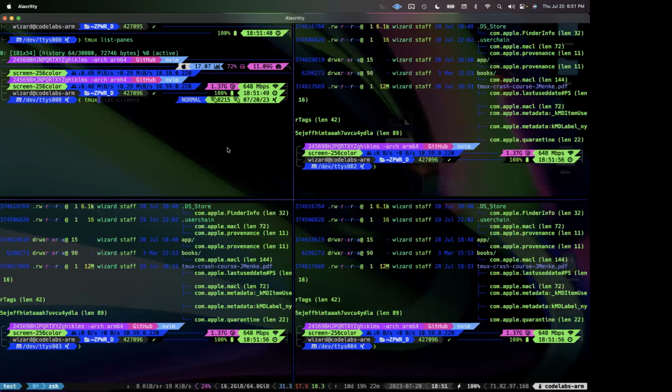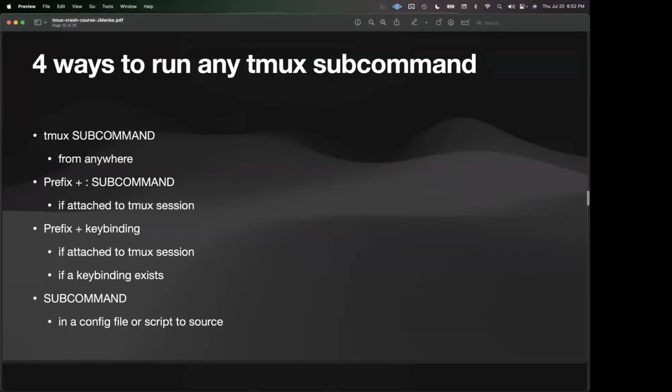Pane, let's see, you can list the panes, list-panes. Or no, wait, what's the one where it shows you the numbers? tmux display-panes, so you can show the numbers. I forgot what that is, so I'm using a key binding. Anyway, so you can do tmux and the subcommand. You can also do the prefix.